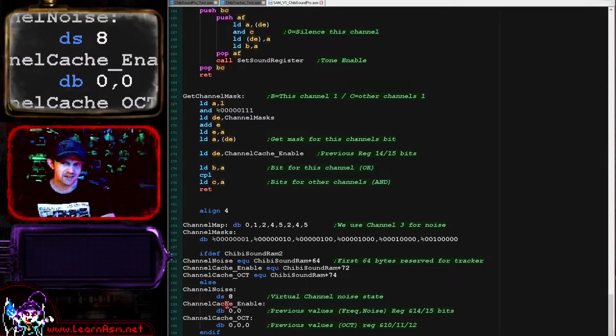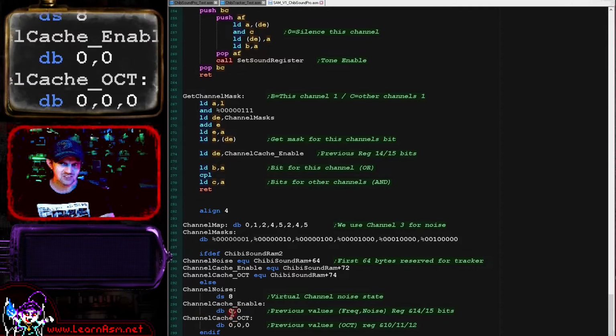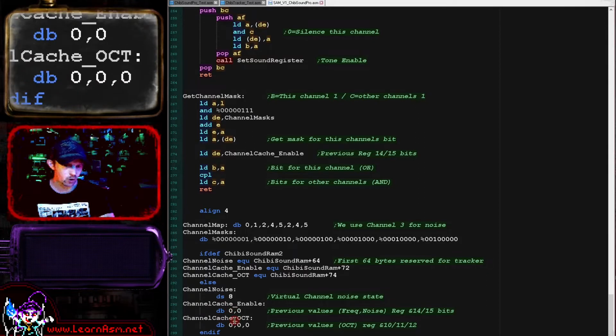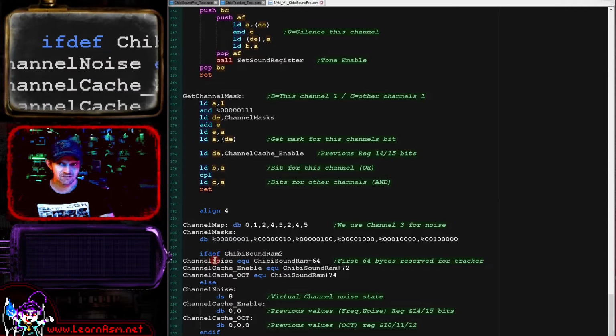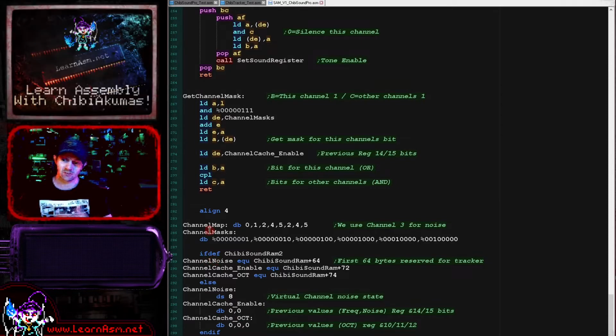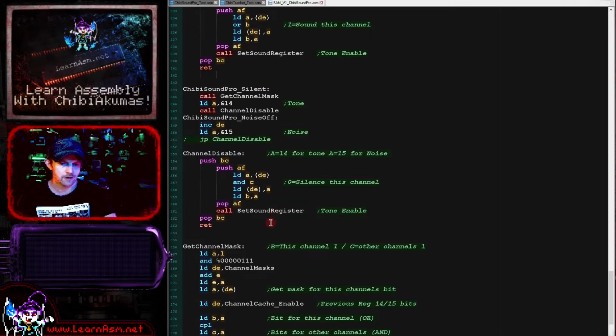So we're going to define some bits of RAM here for the channel enable, for the frequency and noise, and the octave setting. We're also going to define some bits for the virtual noise flags, because as I say, we could be asked to turn noise on any channel. We're going to map it to channel 3, but then later on we might be asked to turn it off again, and we need to remember that it was on before, so that we then turn channel 3's noise off. So you're going to see that in our code as well.